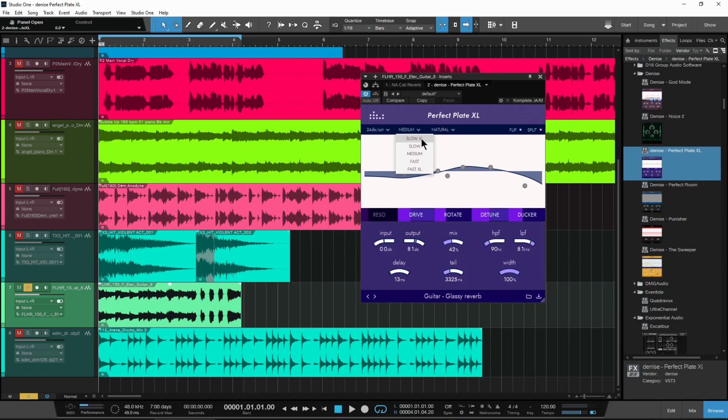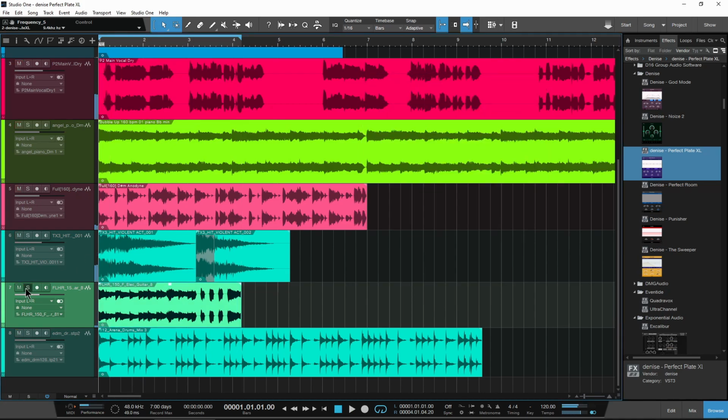Natural with a medium. We could try that on a fast and a dark. Let's try that. Sounds pretty good overall. Of course, completely different character than making that slow and bright, let's say. Medium and natural. And one more sample here.